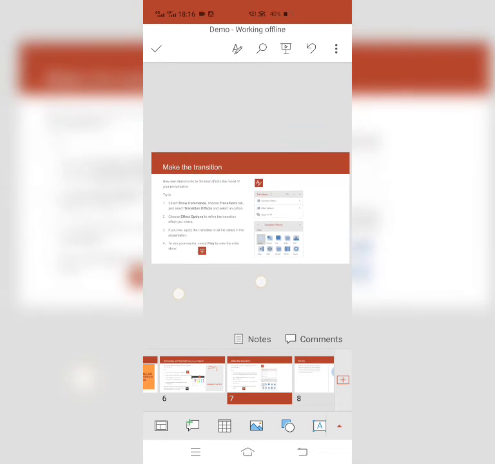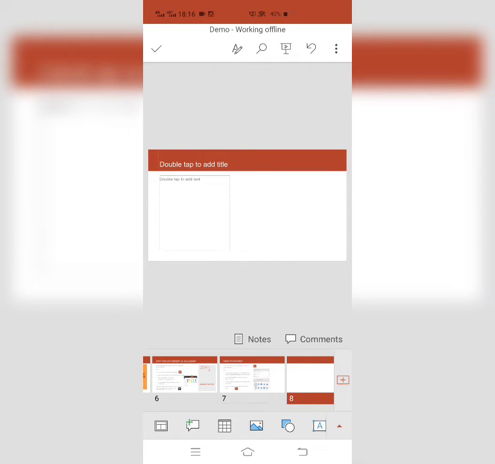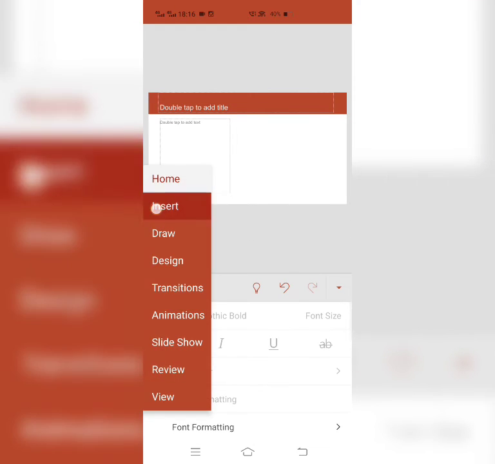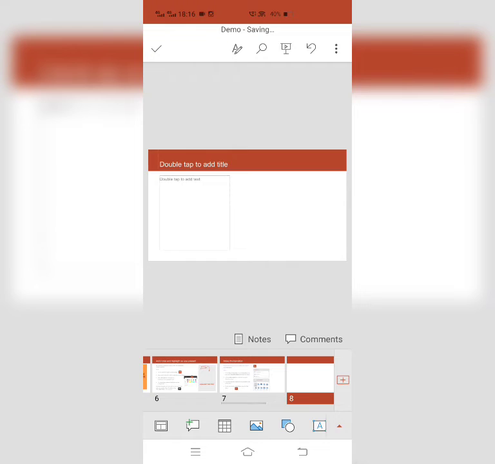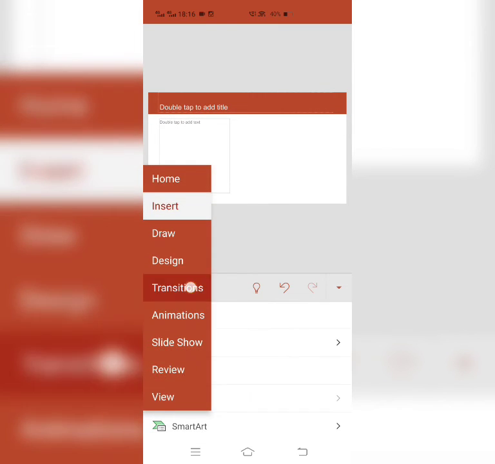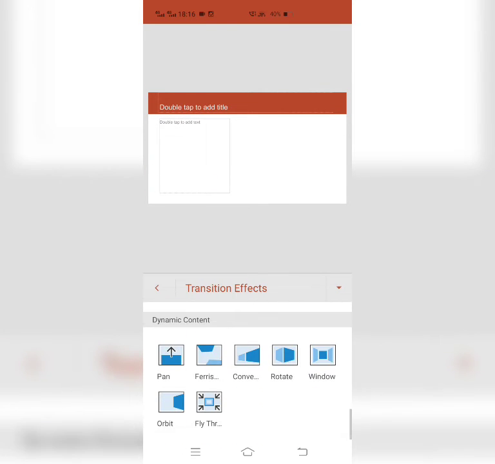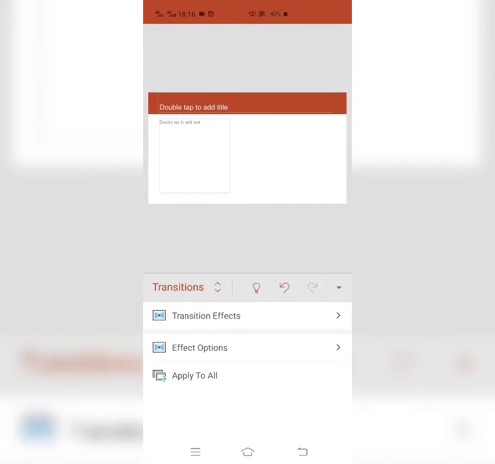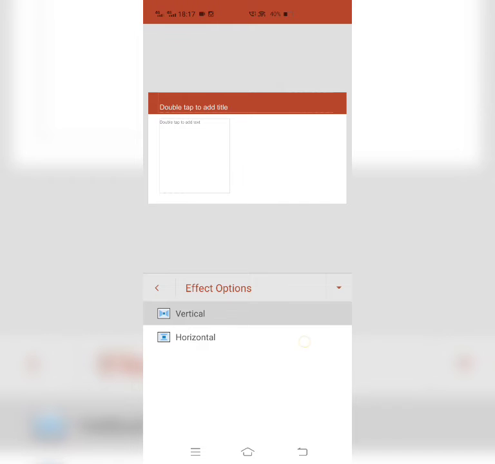As you want to rename, you can rename respectively. It's just like the PowerPoint that you used earlier. Now here I will go on transitions. Which transition do I want? Yes, it is this one, I guess. So here you can select the effect options. You saw it?